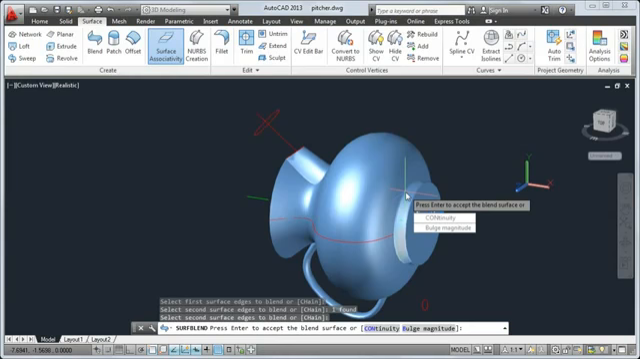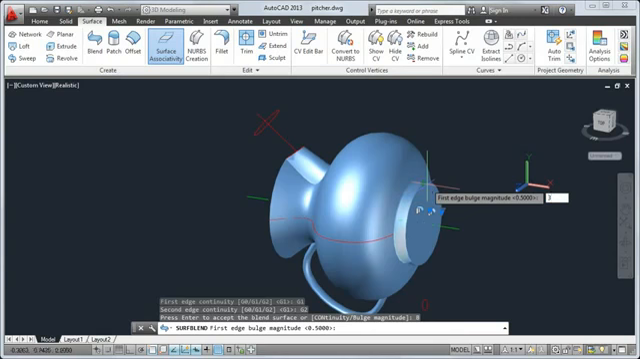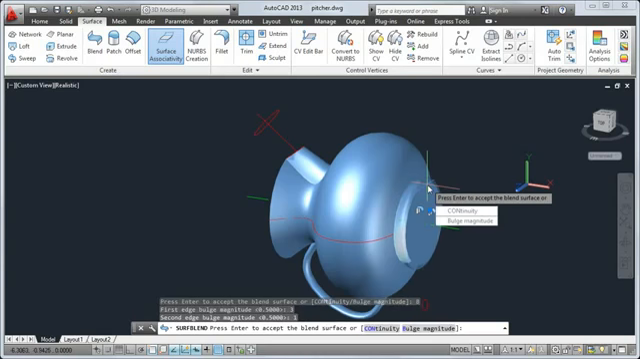Now I'll use the Continuity grip to adjust the continuity and bulge magnitude of the surface. This will adjust how the two surfaces blend together. For continuity, I'll select G1 for the first edge and G2 for the second edge. Next, I'll select bulge magnitude and type 3 for the first edge and 1 for the second edge. This will give the base a nice taper.